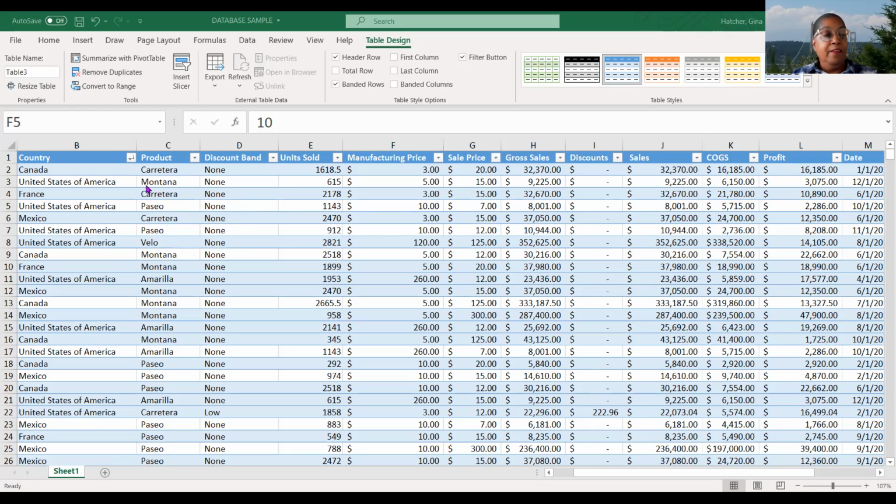Okay. So let's say we want to do a multiple sort. A to Z is an ascending order. Z to A is a descending order. Largest to smallest, Z to A. Okay.